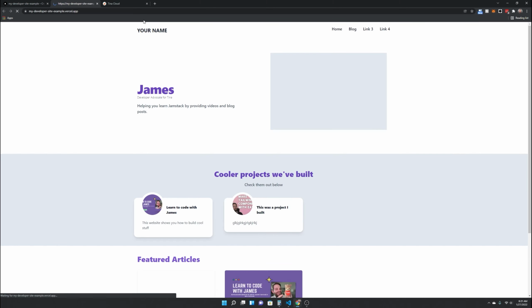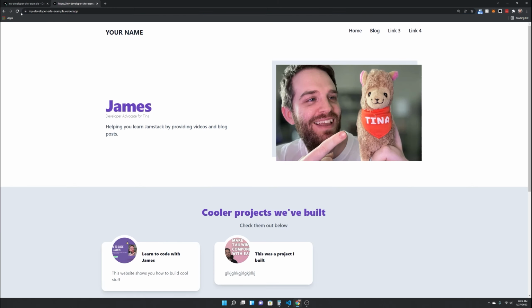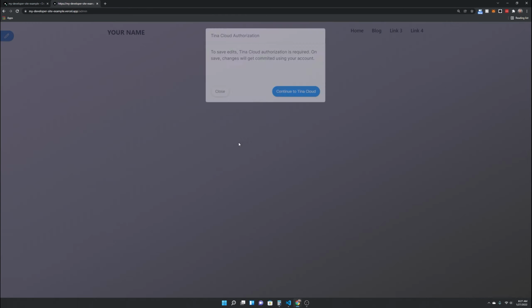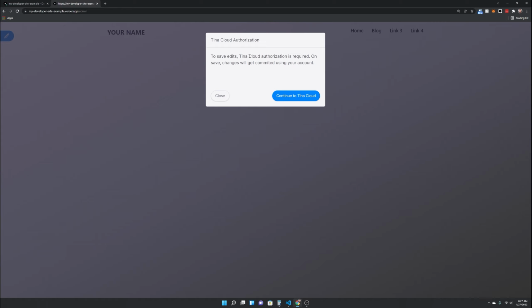If we click this and go to the Vercel app, once you land on your My Developer Site Example app, you can start using the edit mode and it will edit your site live and make a commit to GitHub for you. So let's go to admin. When you enter edit mode, it's going to be a little different. It's going to say to save edits, Tina Cloud authorization is required. On save, changes will be committed using your account.